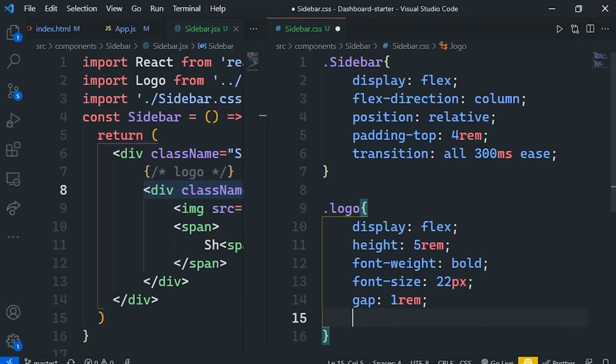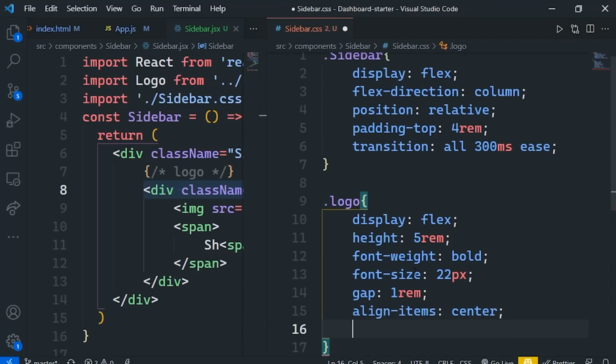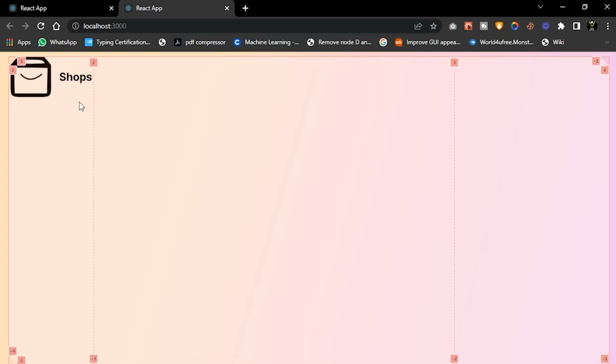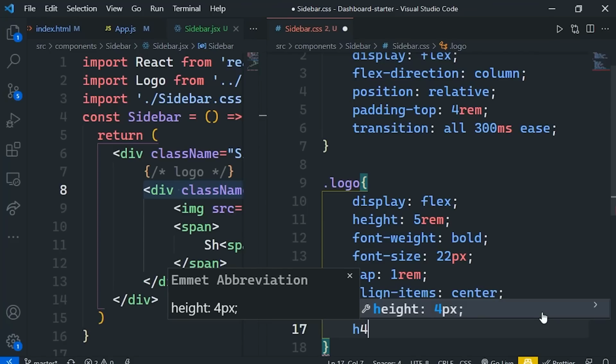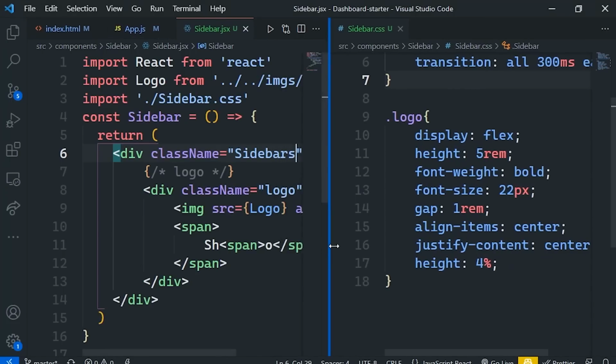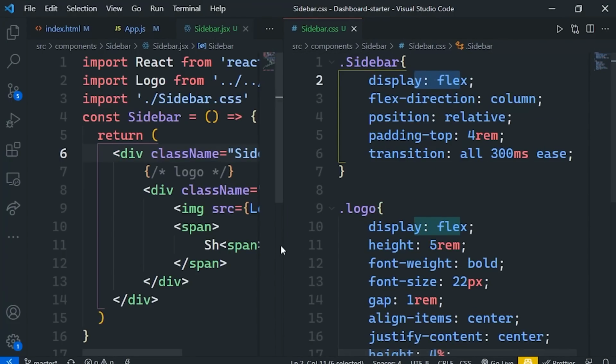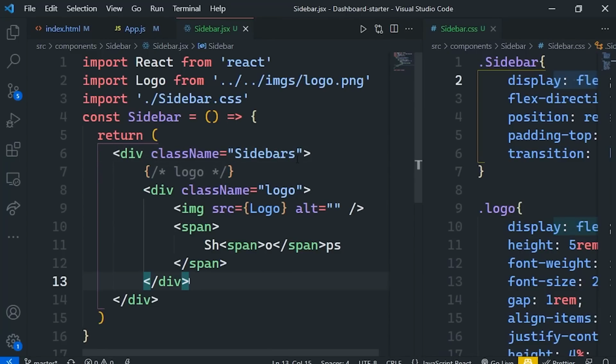After this, as we have made display flex, I am making its align items center and also justify content center. Let's see. Okay, still we have to declare its height because it's too much on the top. So here I will say its height will be 4% of our total sidebar. Okay, so let's see what's the problem here. Okay, so here we have the sidebar, and okay, we have made an extra s here. Now save and see. Yeah, now it's in the correct position.